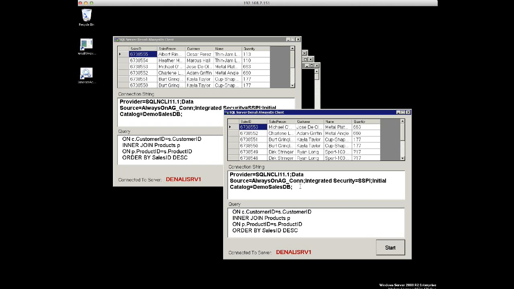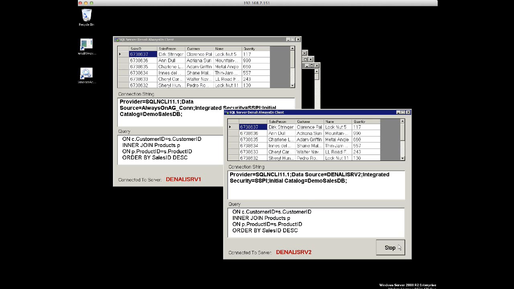We can stop this again, try changing it back to Denali SRv2, just so we can see how the transactions are getting forwarded to my secondary replica. Connected to server property gets changed back to the instance name, and notice how the data gets updated in a synchronous fashion.